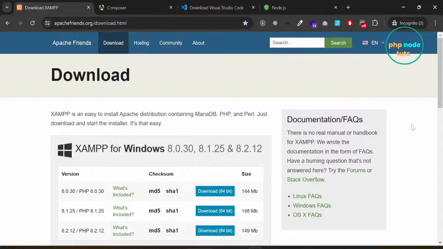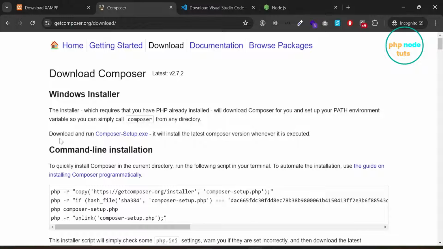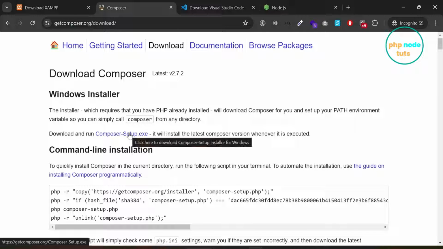Before getting started, make sure you have the following softwares installed. First, you'll need XAMPP server to run PHP and MySQL. You can download it from this website. Then you will need Composer, which is a dependency manager for PHP. Download the Composer setup.exe file and install it.